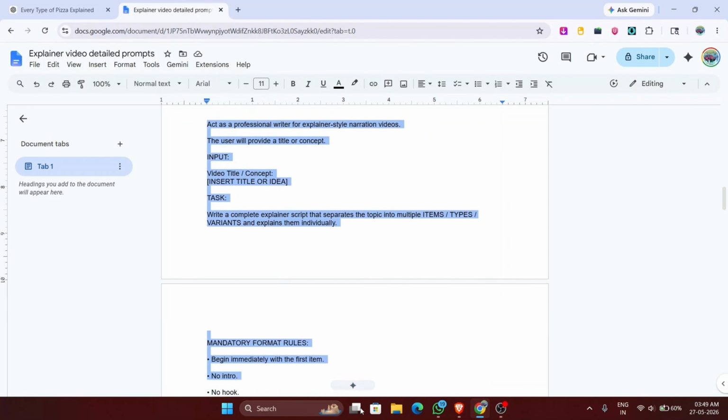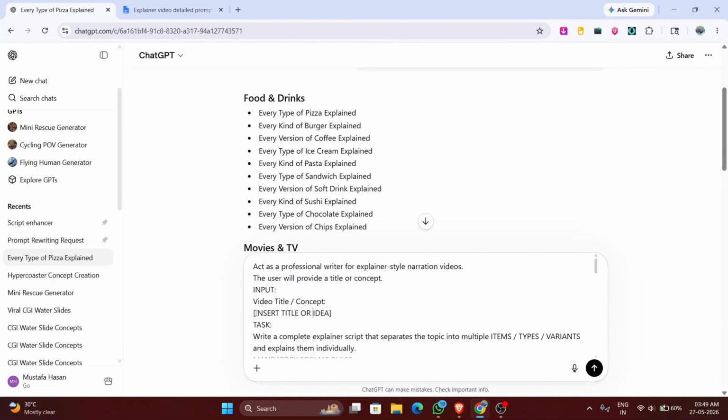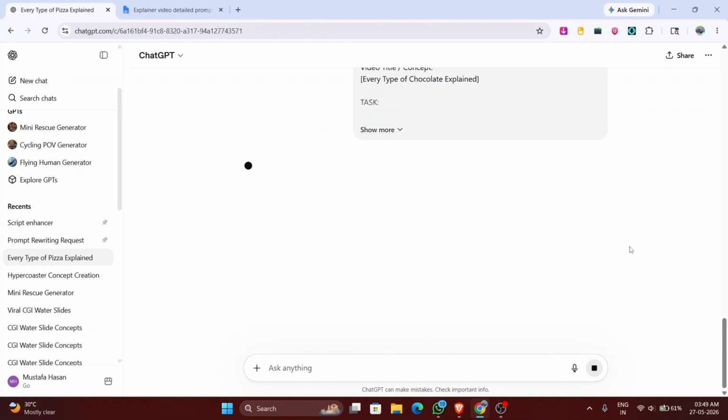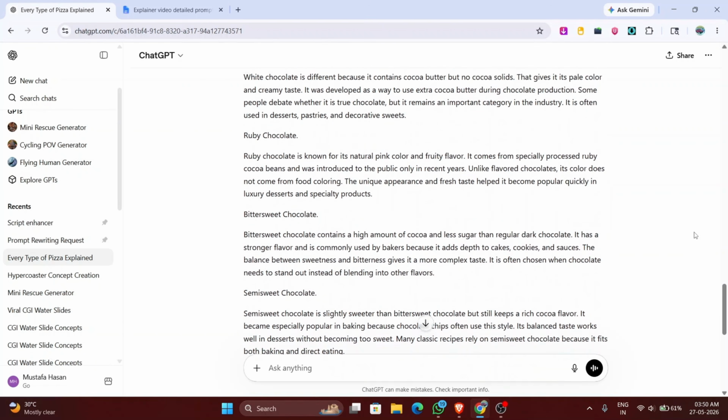Then copy the script writing prompt, paste it in. Copy your chosen idea and place it inside the designated title section in the prompt. Hit enter, and ChatGPT will generate a complete structured script on that topic ready to use.